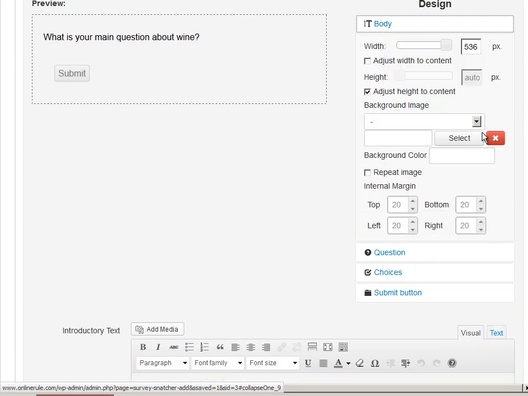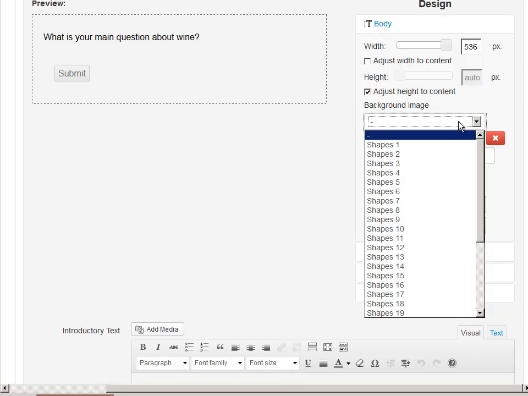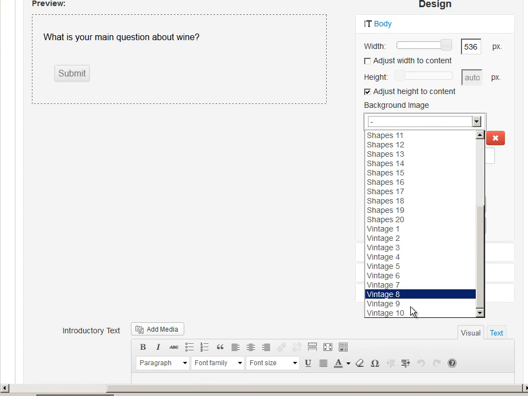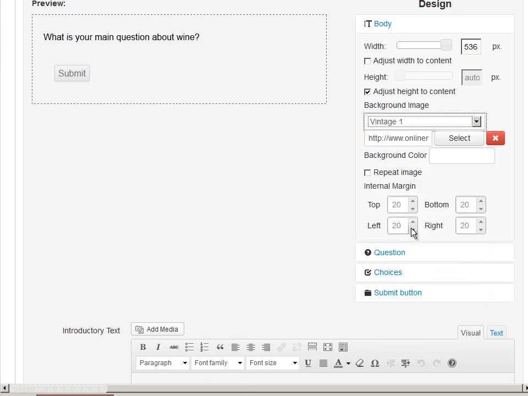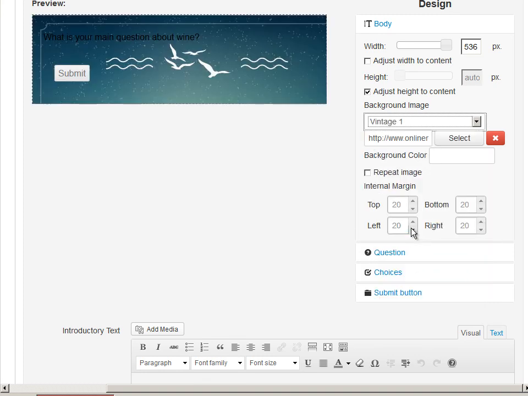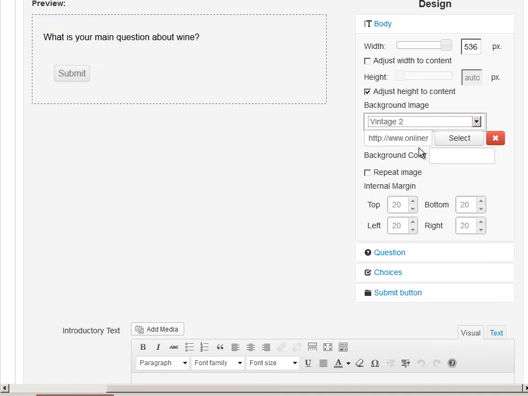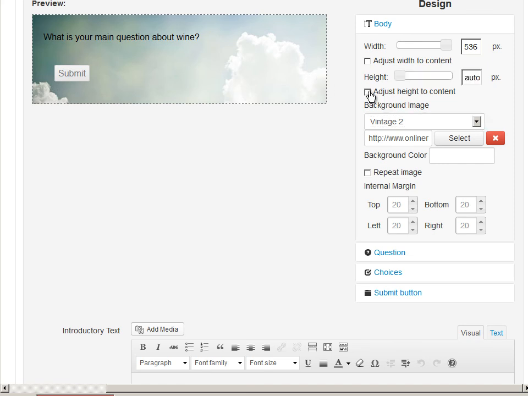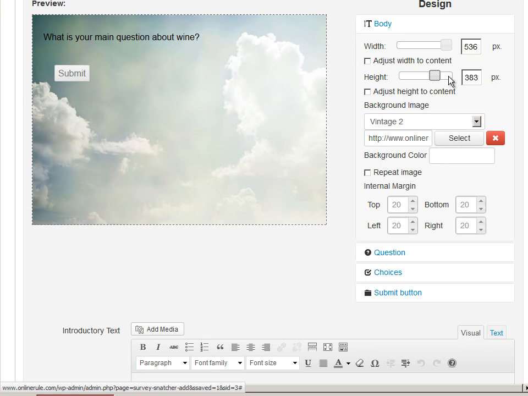So in here, I can select a background image or select one of my pre-existing ones. So here, the vintage ones. We're working on getting a better preview of these things so you don't have to scroll through this whole thing. But for the time being, that's what we've got here. So if I want to see the whole image and not just adjust to the content, I just click on here and say, this is how big I want this.